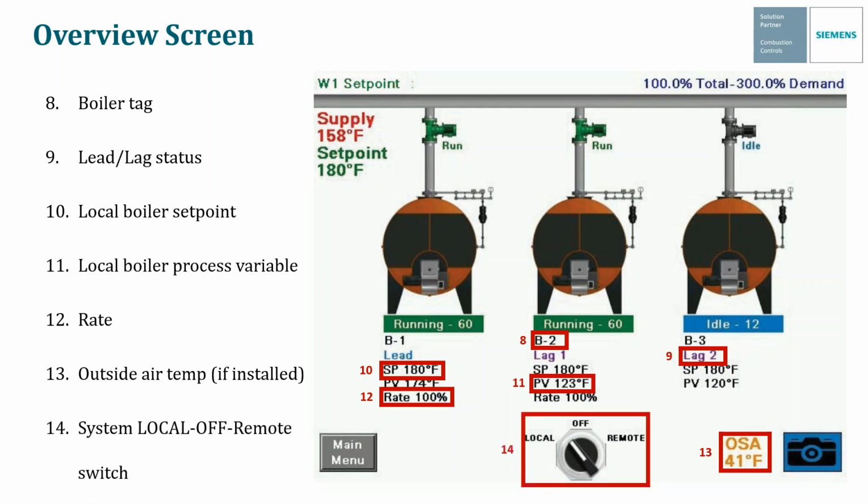And then we have our system local off remote switch. It's important to remember that this is for the system. If this is set to local, that means it's using the set points that are inside of the master panel. If it's set to remote, then it's looking for a set point from the BMS system or some other system that's sending it a signal for the set point. If it's set to off, it will command the whole system and all the boilers to be turned off.